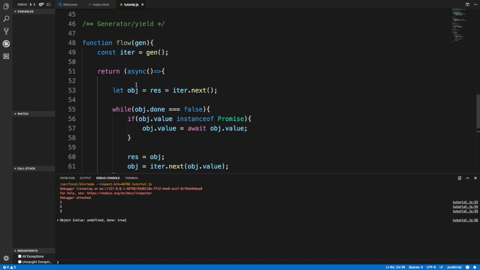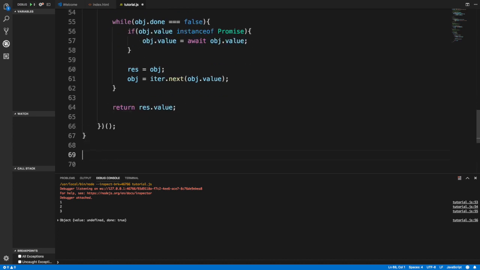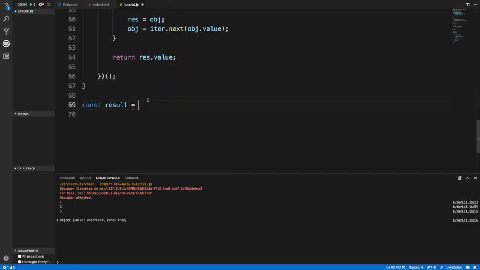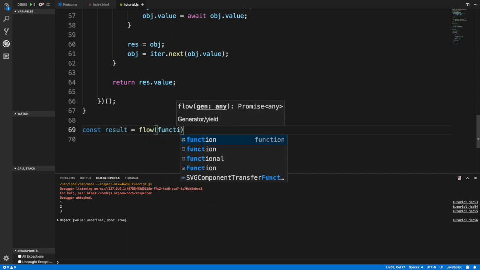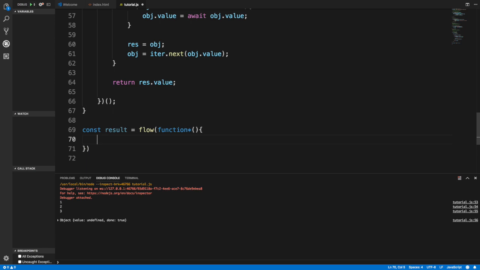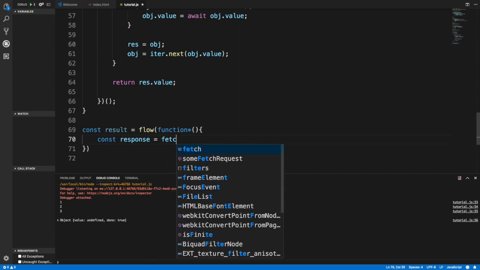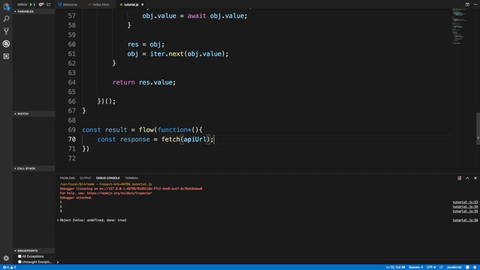So we created our flow with the generator, and so we're going to simply do results equals, and we can see if that works. It should return a promise, so that's interesting. So we could do flow, passing our generator function in here. And what do we want to do? We want to do fetch of the API URL, and then we want to get the data by doing a response.json, and then we just want to return the data. Let's just see how this works.